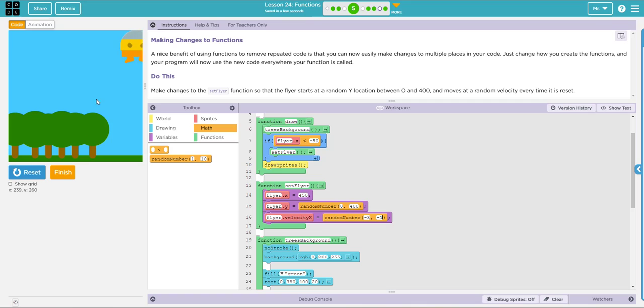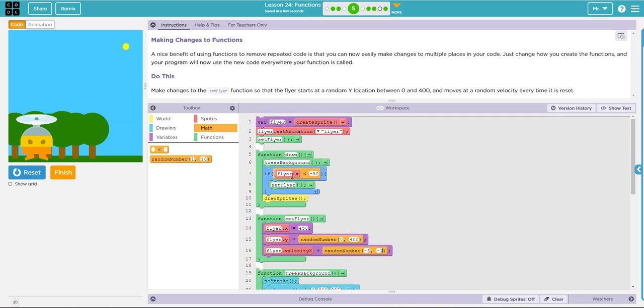Okay, so let's take a look at this. Random y position. And then when it loops, it's going to be another random y position and maybe a different velocity as well. So instead of having to make those changes multiple times, I just had to change it once where I defined the function.